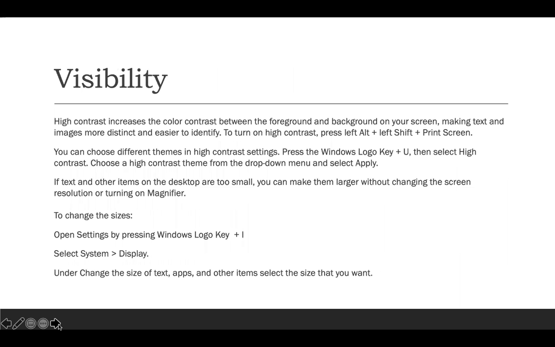Visibility, if you're focused on visibility, high contrast increases the color contrast between the foreground and background on your screen, making text and images more distinct and easier to identify. And those are the directions to turn on high contrast. You can choose different themes in the high contrast setting. And those are the directions for that. Choose a high contrast theme from the drop-down menu and select apply.